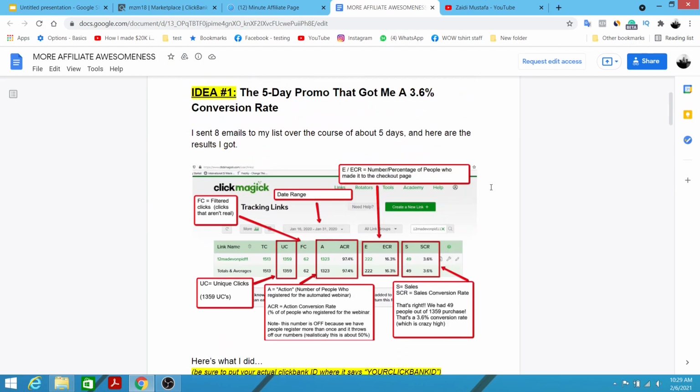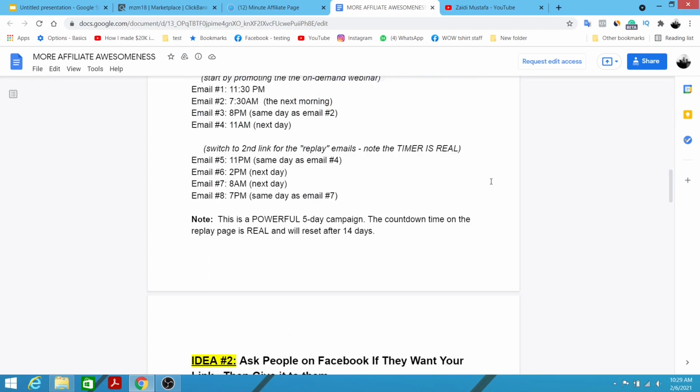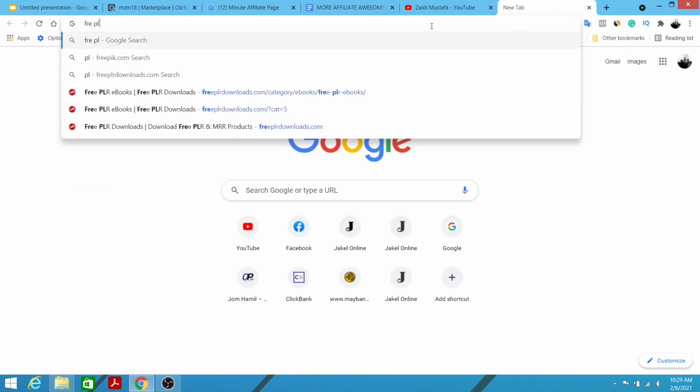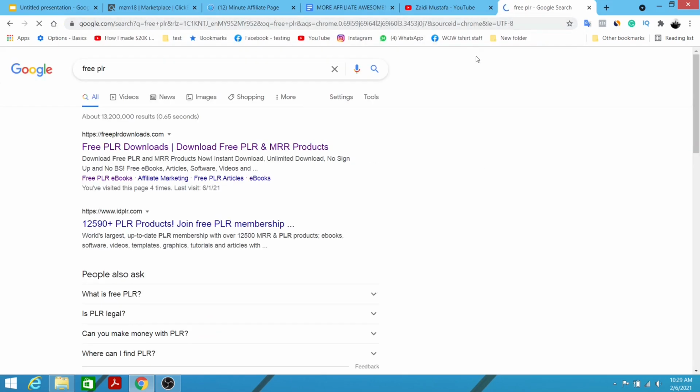So unfortunately, we will not be able to. This file is more like strategy. So what you can do next is just go ahead to Google and just type in free PLR, right? So we're going to find any PLR ebook. So freeplrdownloads.com, right? So what does it mean?